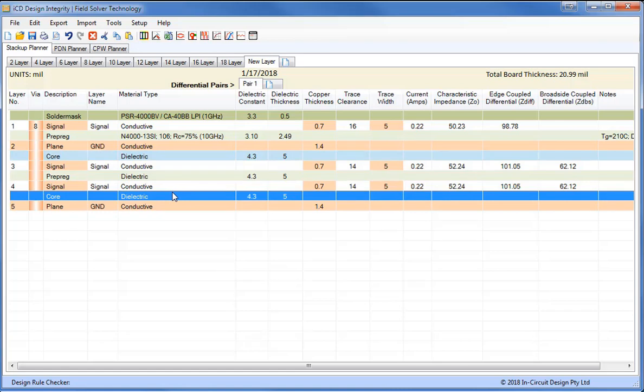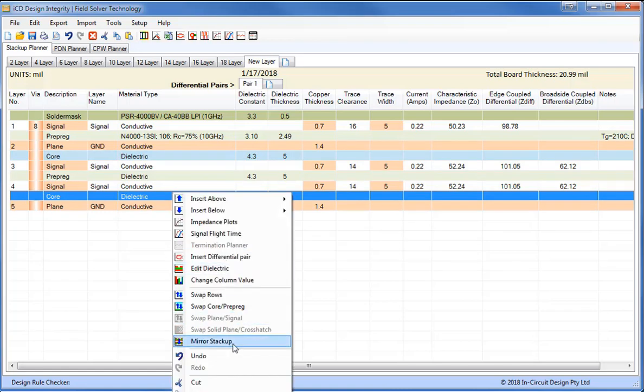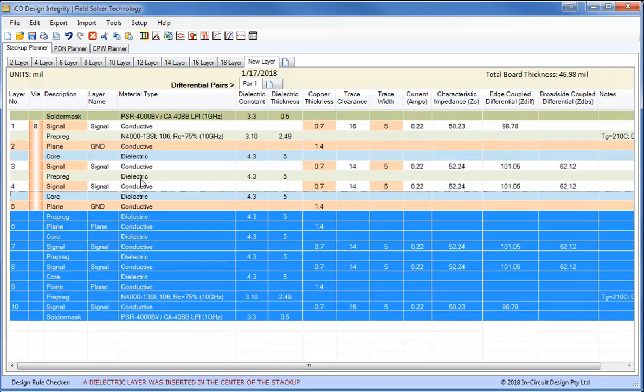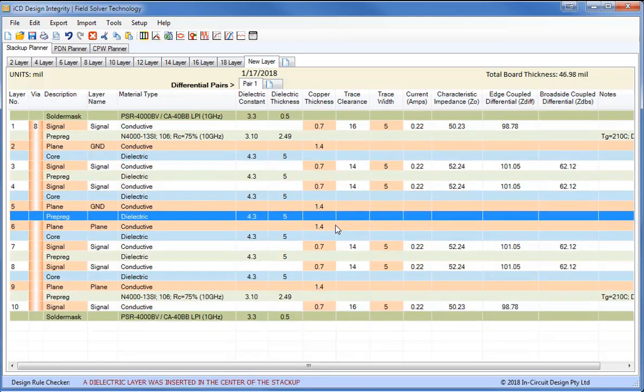Now let's assume we want a 10 layer board. All we need to do is mirror stack up. Now what this does is automatically add a dielectric between layers 5 and 6, which is that prepreg material there, and it mirrors the complete stack up.